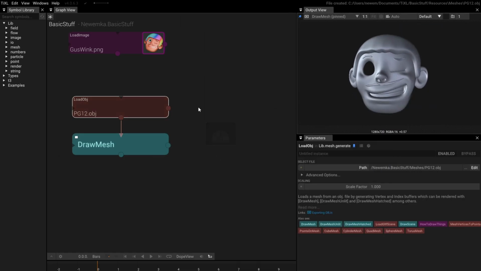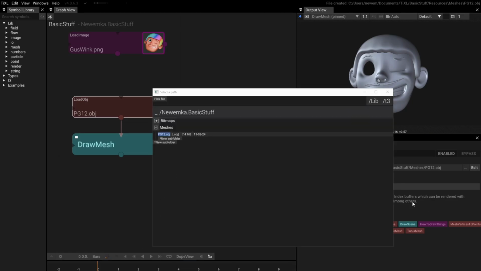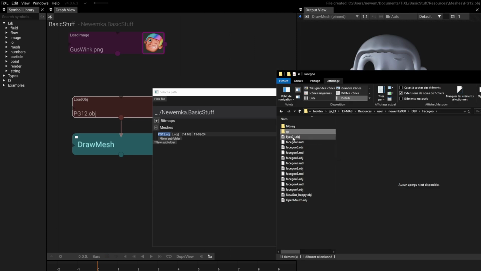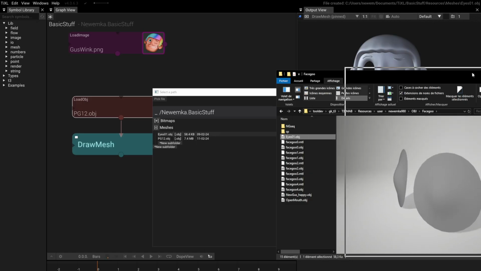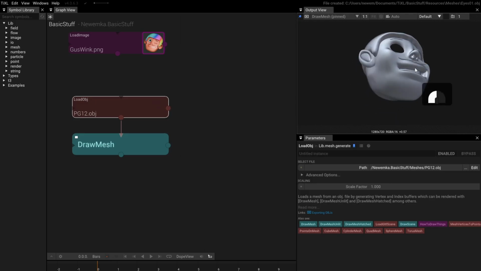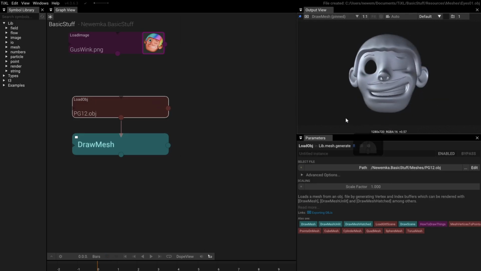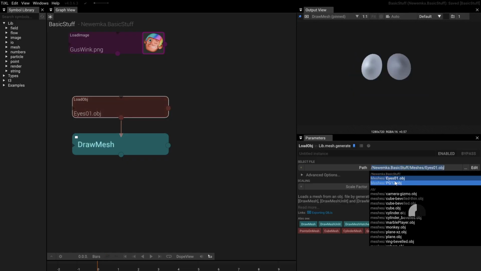Oh, I made a mistake. I forgot to close the File Explorer. So I need to go back here to find the File Explorer. I want to add another mesh, and it's called Eyes. Let's bring Eyes. And let's close the File Explorer. And now I have this guy. I can select the eyes or the face.